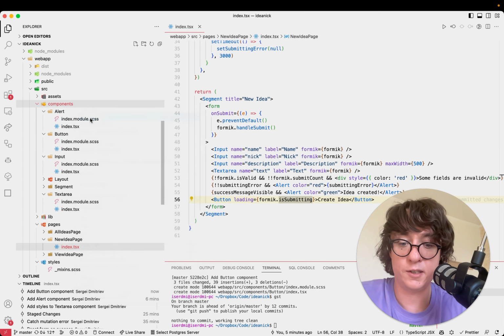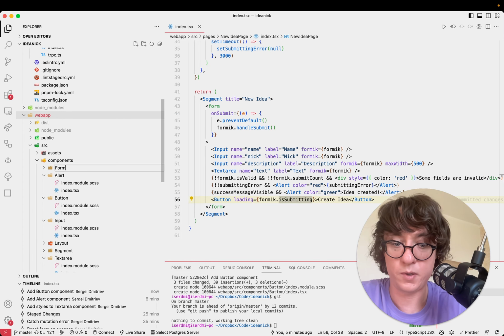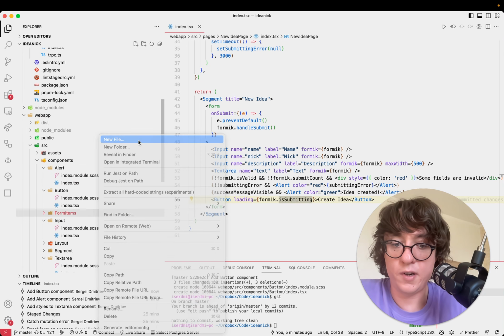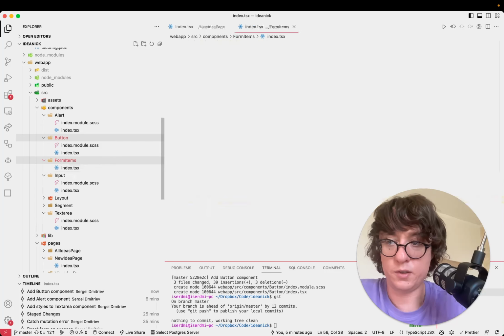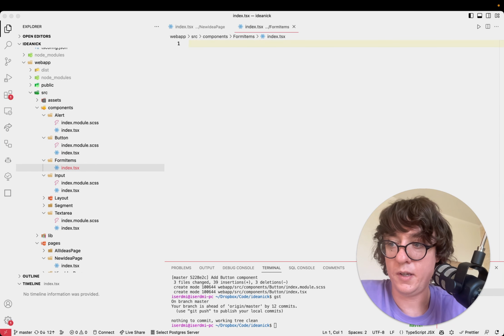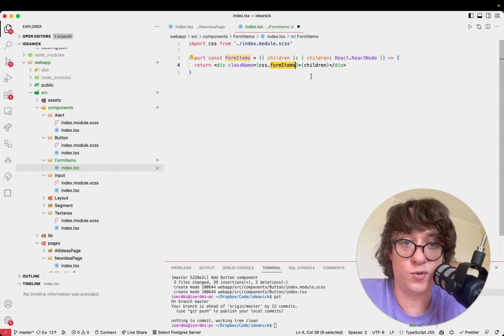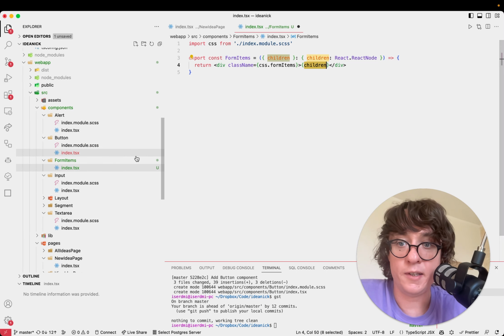Create the FormItems component, create an index.txt file, and the component itself will be FormItems. Well, it's super primitive, meaning it's just a div with a FormItems class that passes down the children. Let's add styles for it. Let's first add it to the page to get an idea of how it will work.